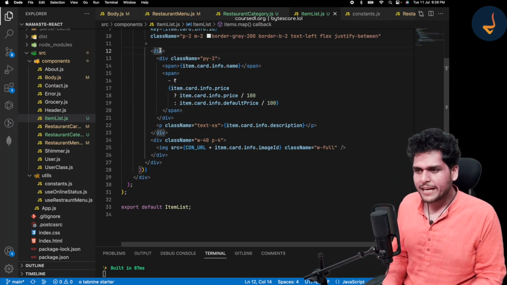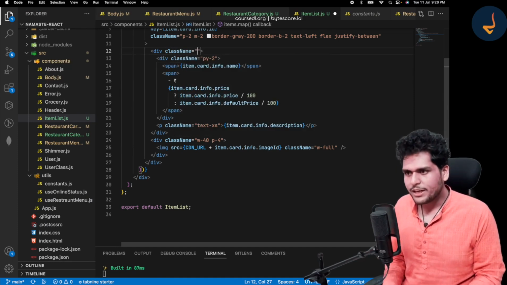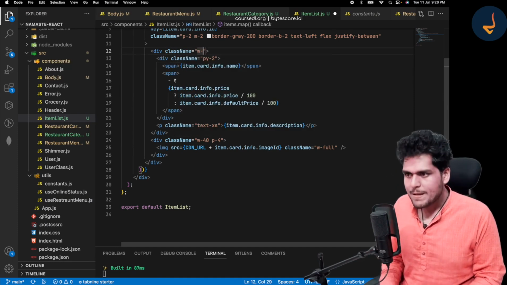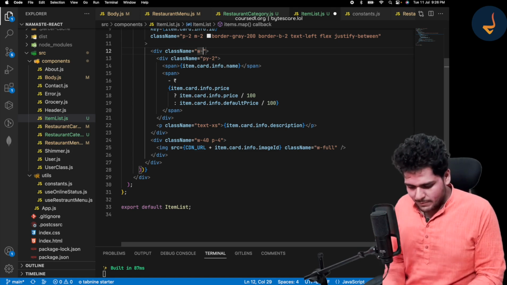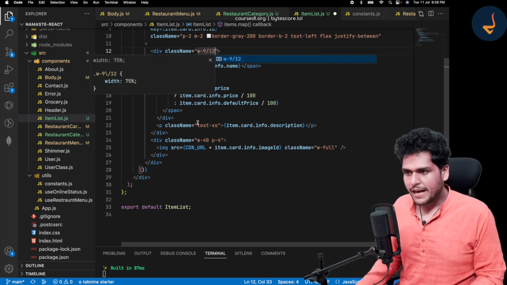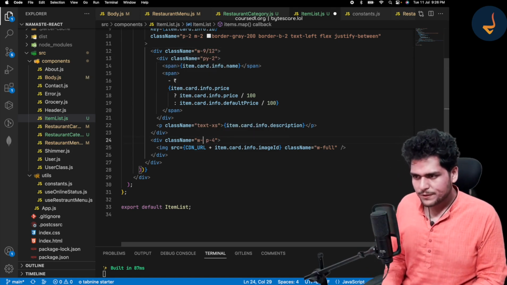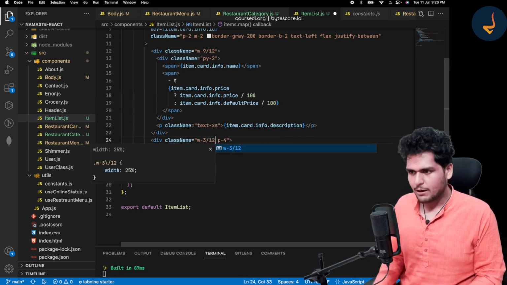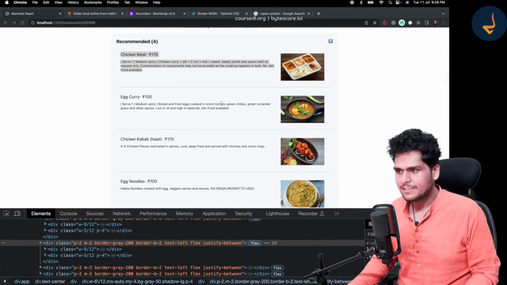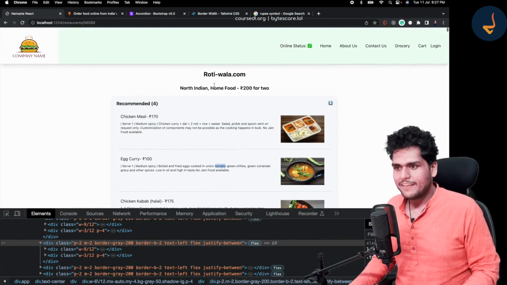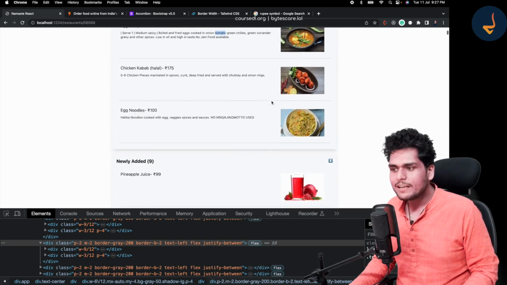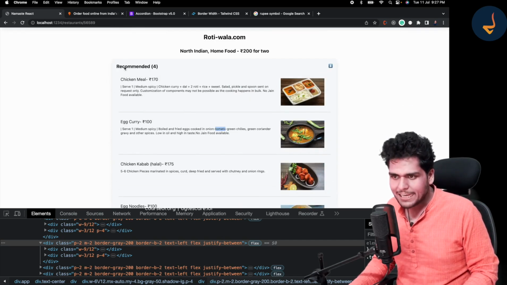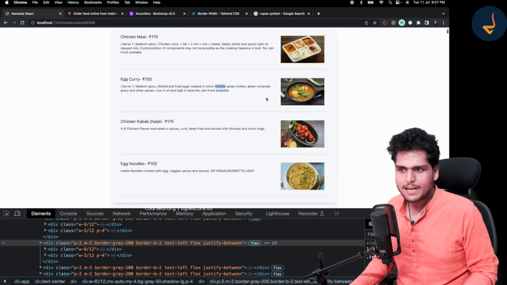Basically what I can do is distribute it, right? Let me just show it to you. Maybe let's make it width of 9 by 12 and let me give this one width of 3 by 12, right? How does it look? See this. Cool. Now our app looks much better, isn't it? Now I have given this div a width of 9 out of 12 and this one 3 out of 12. Got it? Now it looks good.